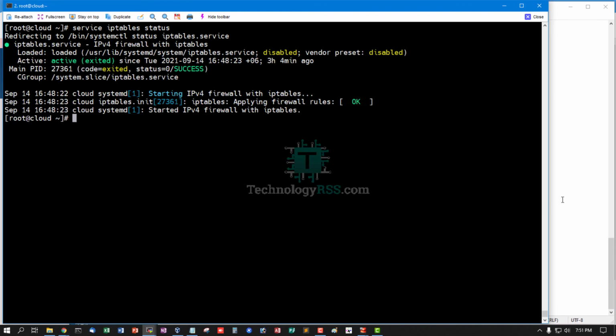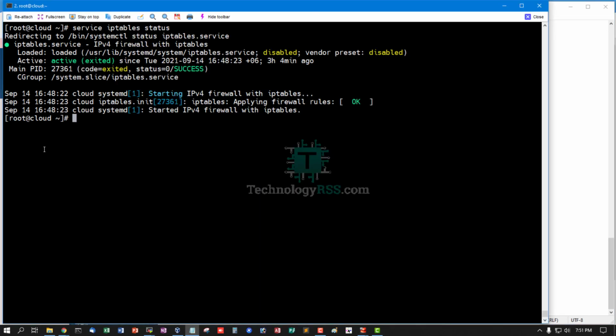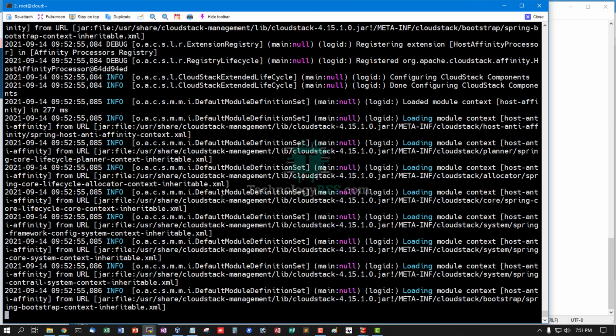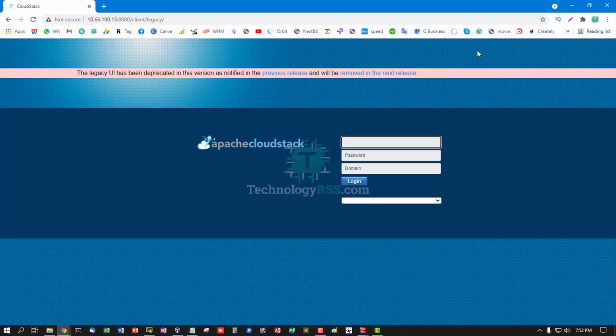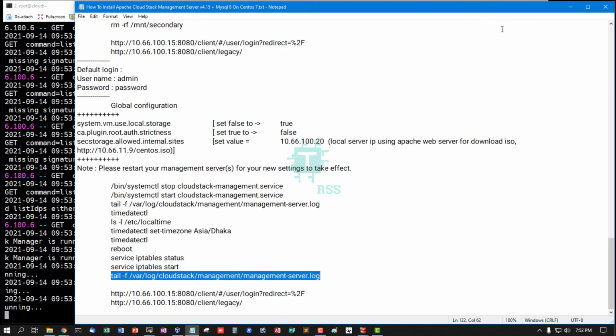Yes, the iptables service is starting. Now check the log, what is running. Now successfully installation done. Now wait for the next video for setting up an advanced zone using this resource.